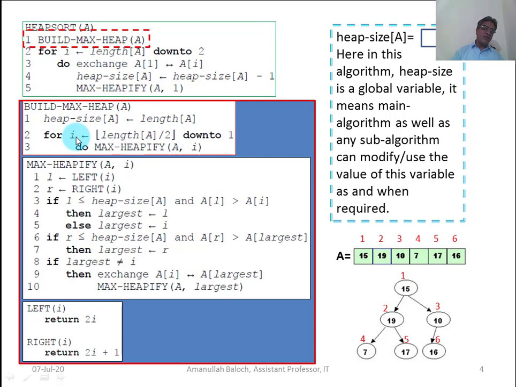The first value of i will be 3, then it will be decremented, because downto means decrement. Then 3 will be decremented to 2. The next value of i will be 2, then 2 will be decremented to 1, and the last value of i will be 1. So these two lines of the loop will execute 3 times, for i equals 3, i equals 2, and i equals 1.